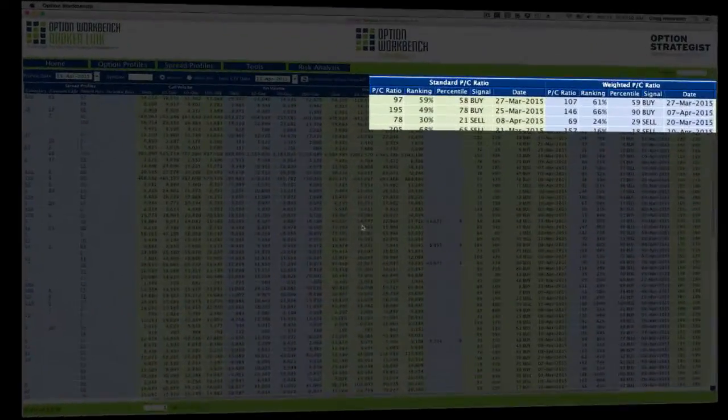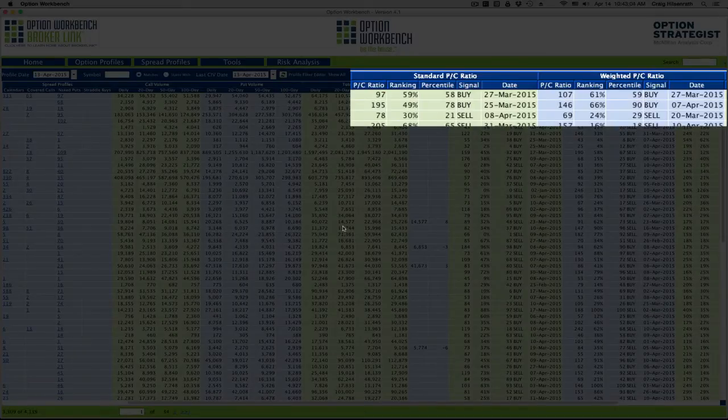A new set of columns for the standard and weighted put-call ratio have also been added. The new values include the current reading for the put-call ratio, the ranking of the current reading, the percentile of that reading, the most recent put-call ratio signal, and the date on which the signal was made. Each of these values is also available for filtering.